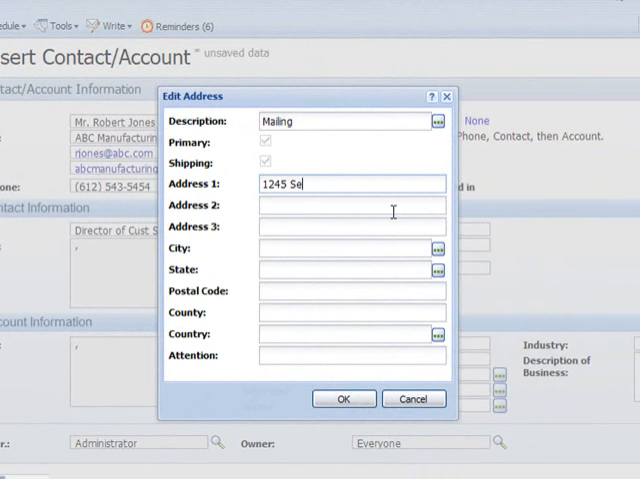Remember when you're putting in addresses that you want to put in correct capitalization. So if we use our label reports or do mail merges, that this actually comes out correctly.